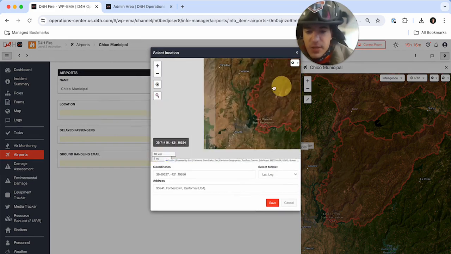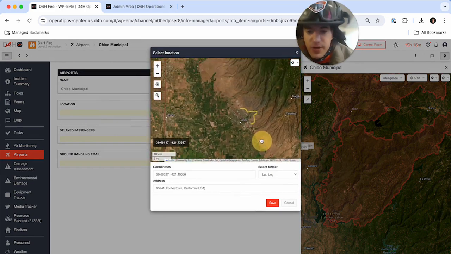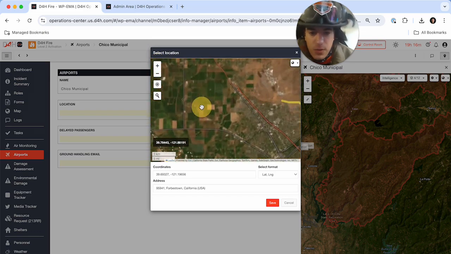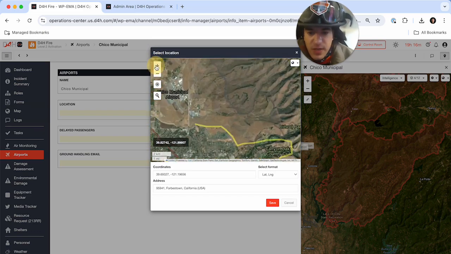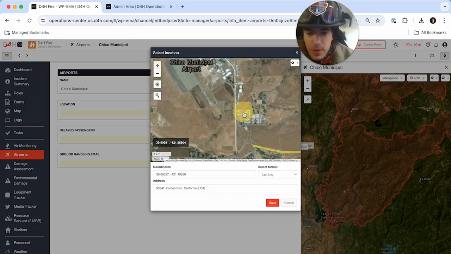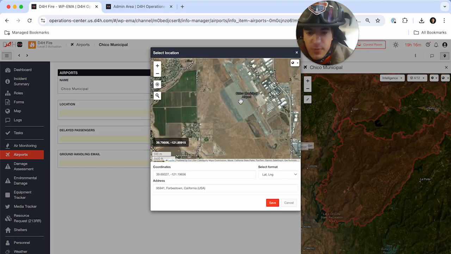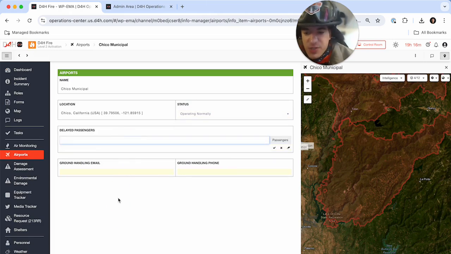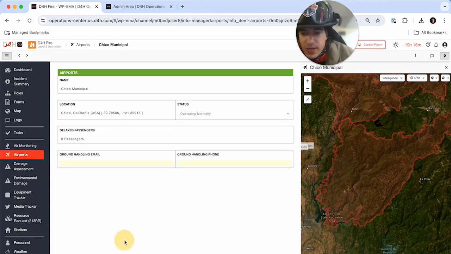Give it a little bit of time to load up here. We know it's going to be over in this right area. Perfect. Zoom in just a little bit more. And we have Chico Municipal Airport locked and loaded, ready to go. Status, operating normally. Delayed passengers, 0 for right now.